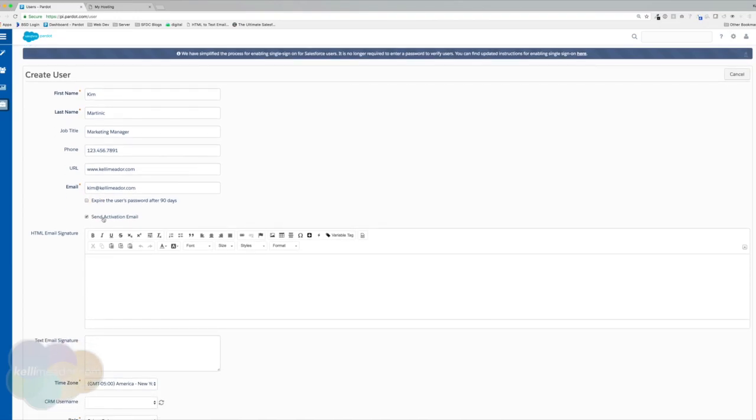We also have this little send activation email. If we're trying to set up all of our sales users, for instance, before we really want them in Pardot, I'm going to go ahead and uncheck this send activation email. I can always go back in and send them the activation email when I'm ready to let them inside Pardot or ready to connect the two devices, Pardot and Salesforce, together. If it is for someone that will be working with you during the implementation, definitely go ahead and check the send activation email.